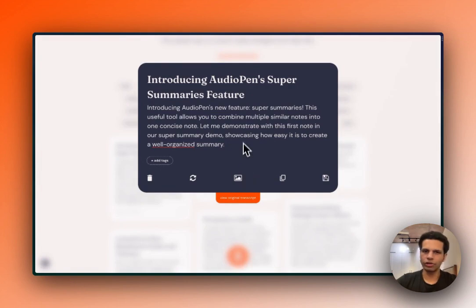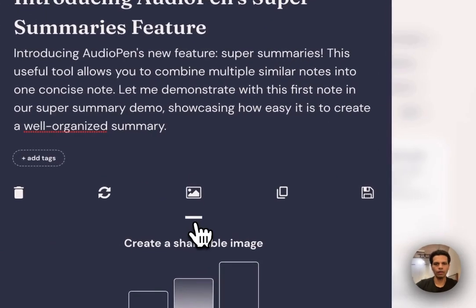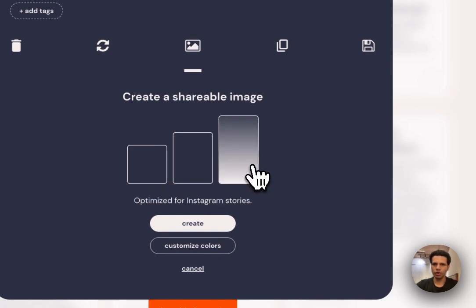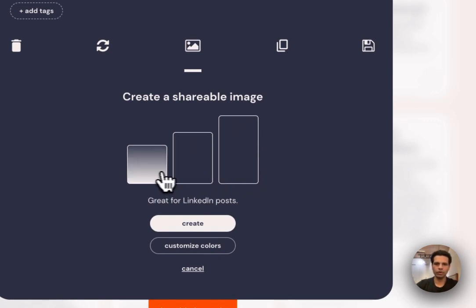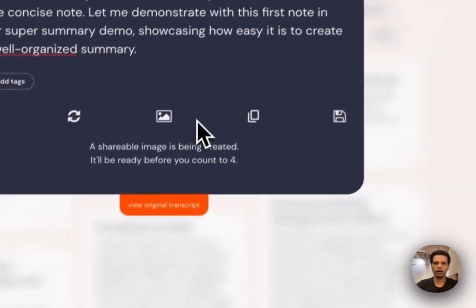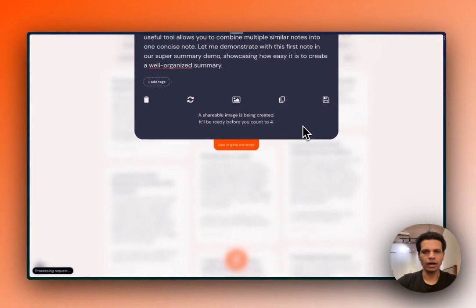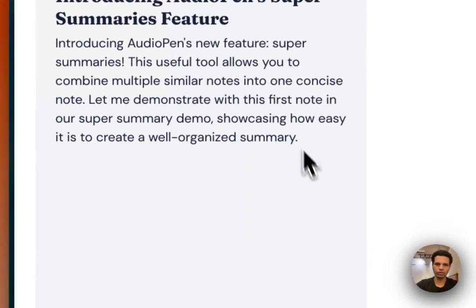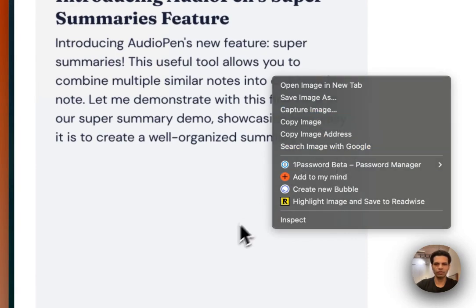But yeah, another big update is images. You can now create images. So if you open a note and you click on this little image button here, you'll see this part here that says you can create a shareable image. You can choose a size that you want. So if you want one for, let's say, Instagram, Twitter, or LinkedIn, etc. Let's say for Twitter, just click on create. Takes about 4 or 5 seconds, and you'll be directed to a page where you can see the image that I created. You can right click, save that, and use it wherever you want.